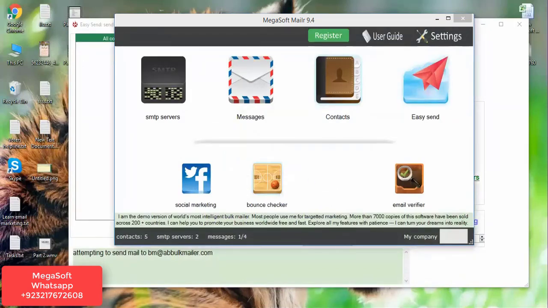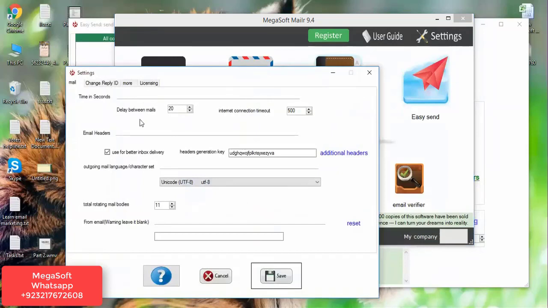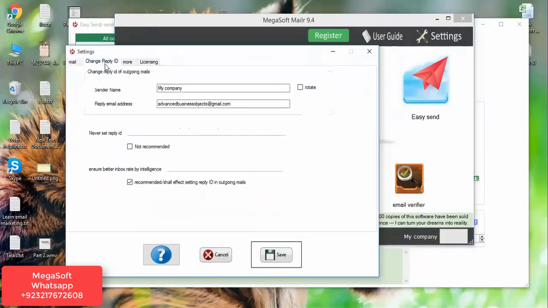Anyways, we have the setting option over here. You can click on the setting option. We have the option of changing the reply ID. You can click on change reply ID. You can also change the sender name over here. You can change your reply ID as well. You can rotate your reply IDs.